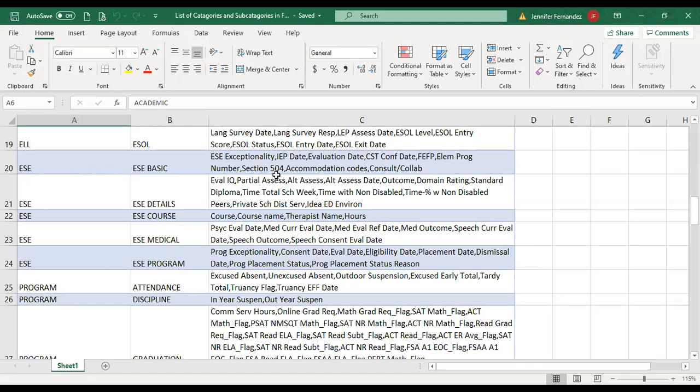Okay, so ESE exceptionality is a very important one to use for school assessment coordinators. Also section 504, this is going to tell you if the student has a section 504 on file. If they do, under section 504, it is going to say Y for yes, the letter Y for yes. In some cases, when the student has an ESE exceptionality code, for example K, under section 504, it might have an N, which means they do not have a section 504 plan with them.